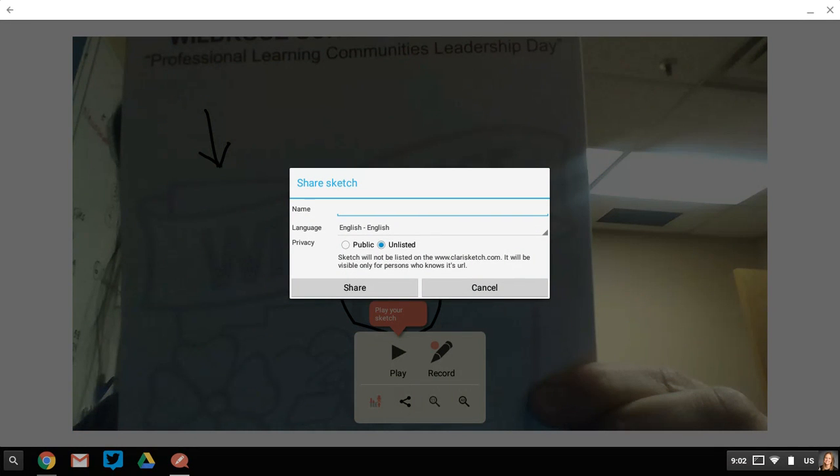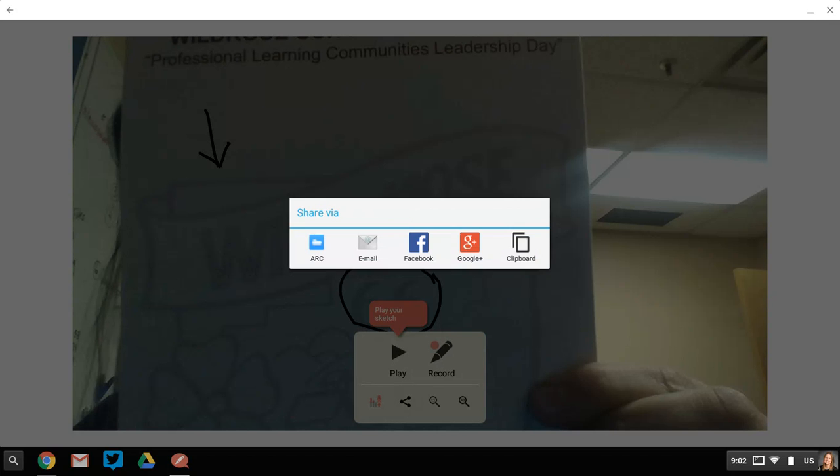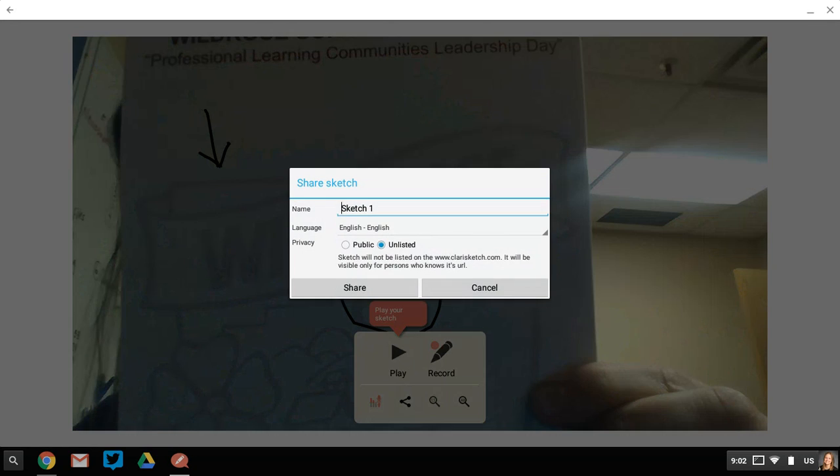Now this uploads to the cloud, so it needs to have a name. So I'm going to call it Sketch 1. I always pick unlisted, and I hit share. It takes a second to upload, but goes pretty quick. Now I can just copy the link to the clipboard. I can hand that in on my Google Classroom. I can hand that in 1,000 ways.